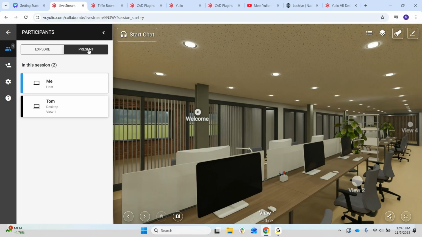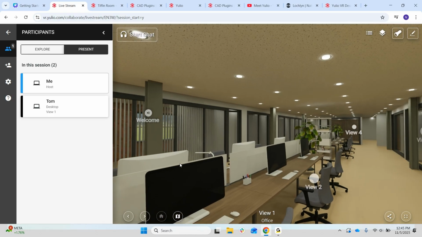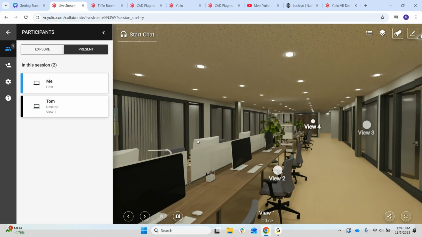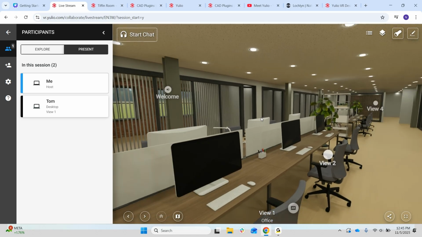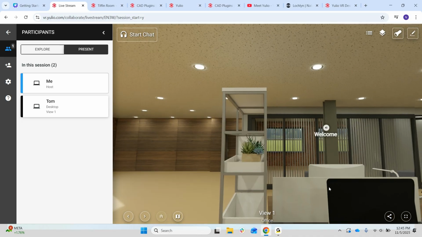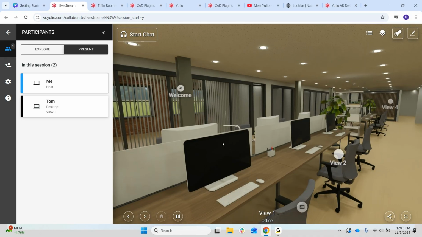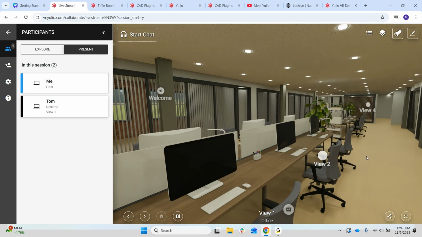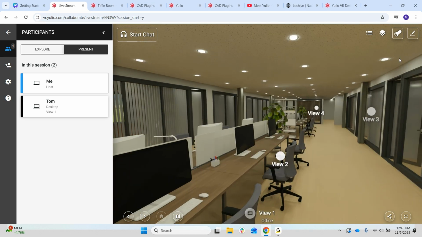So before we start looking around, an important thing to note is that while in present mode, your guest screens will not be following your gaze exactly. So if you join the session, you'll notice that we're in the same scene, but as I look around, the view on your phone doesn't follow. That being said, as the host, I can direct my guests' attention to a certain area at any time just by using this spotlight button.